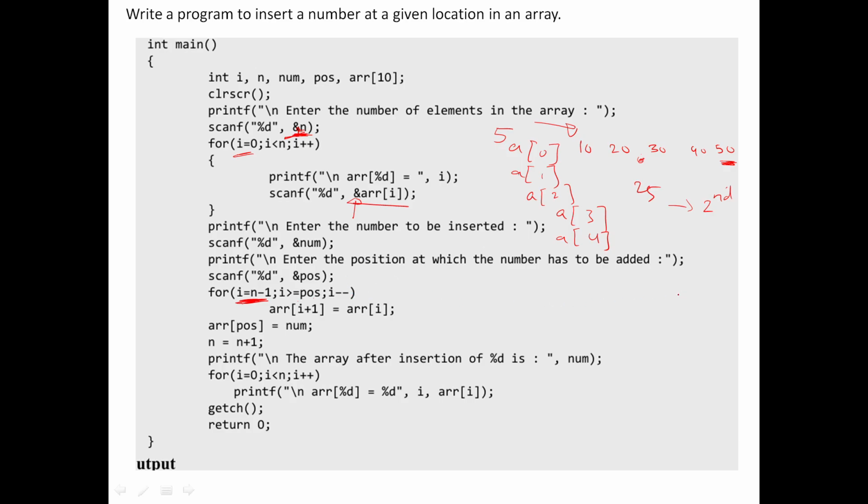And how do we shift? We take one element and we shift it to the right. That means i to be shifted to i plus 1. So array of i to be shifted to array of i plus 1.